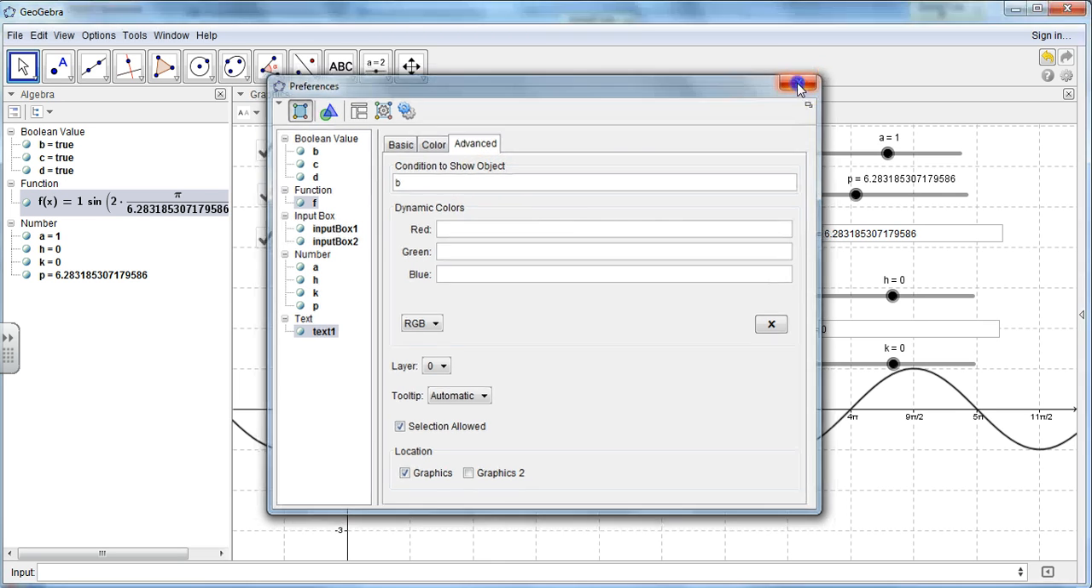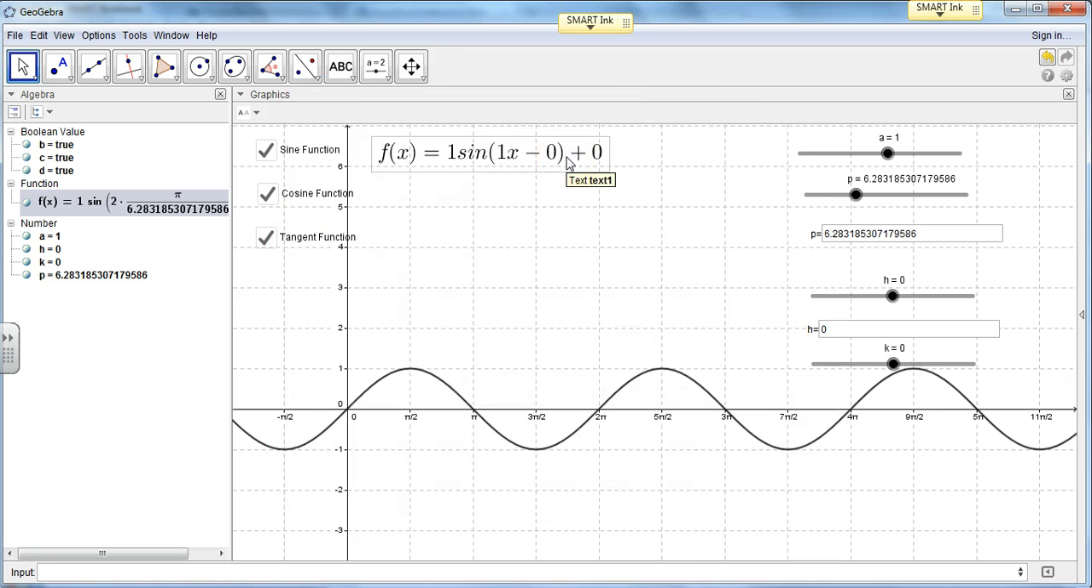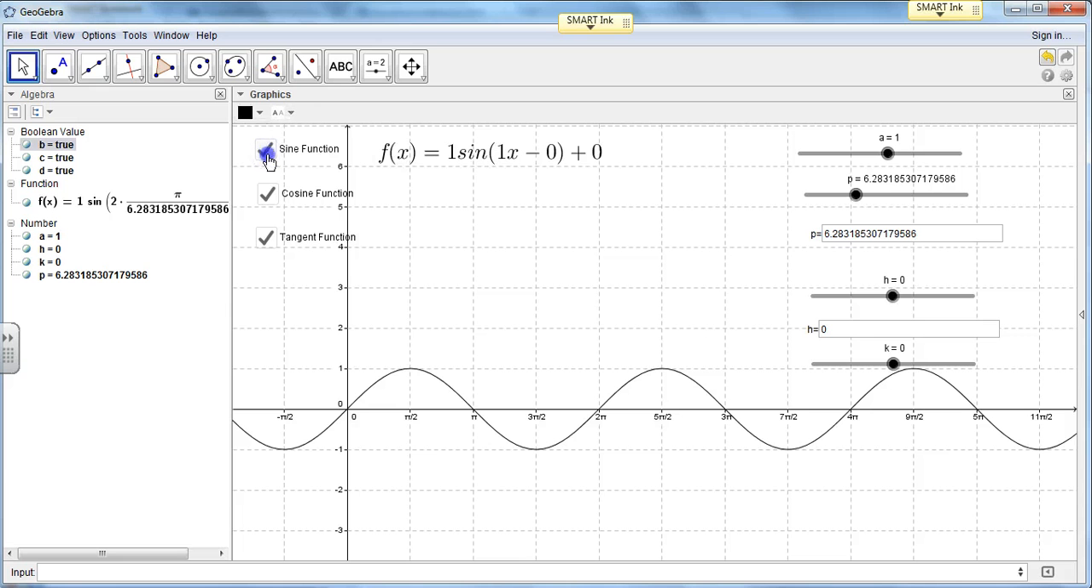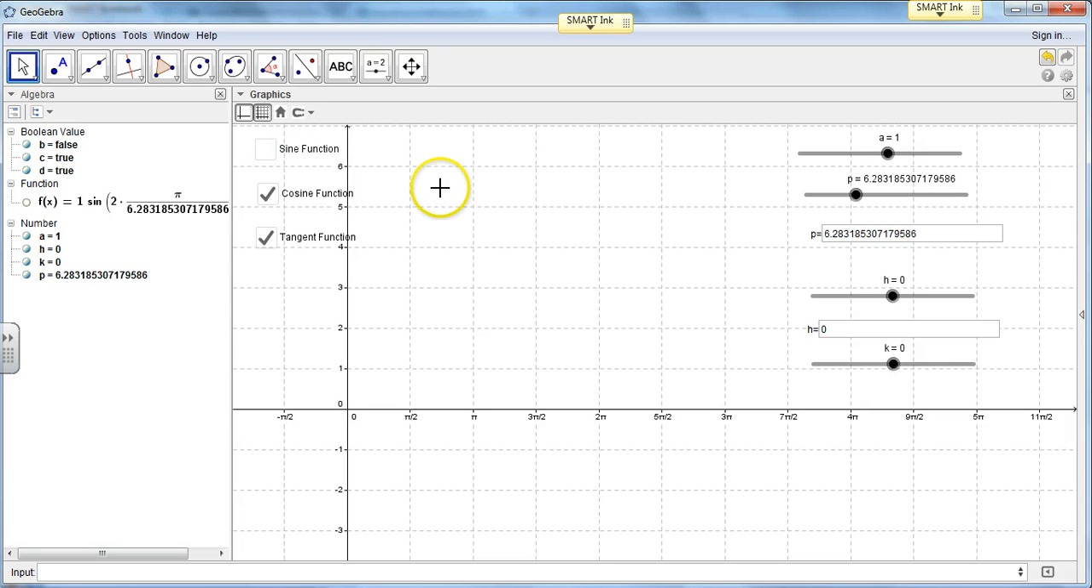So now because we had the graph and the text both highlighted, they both have the condition. So if the sine function is selected, b is true. If we uncheck it, notice they go away. So now I'm just going to hide these. And then we're going to do the same thing for cosine.